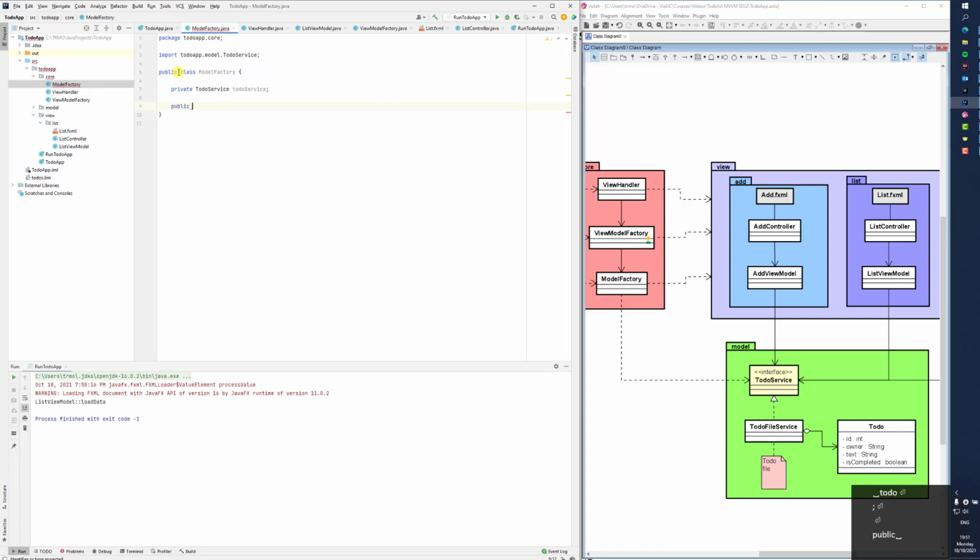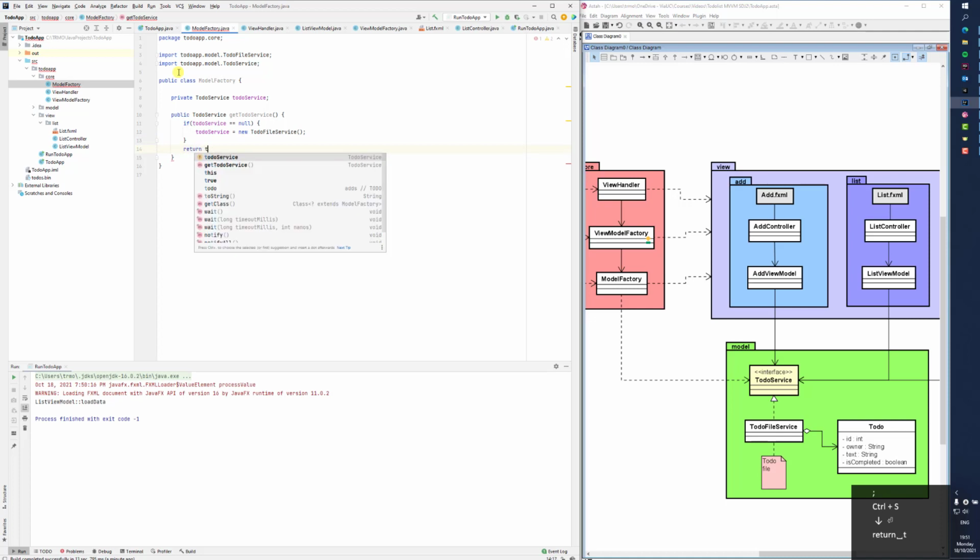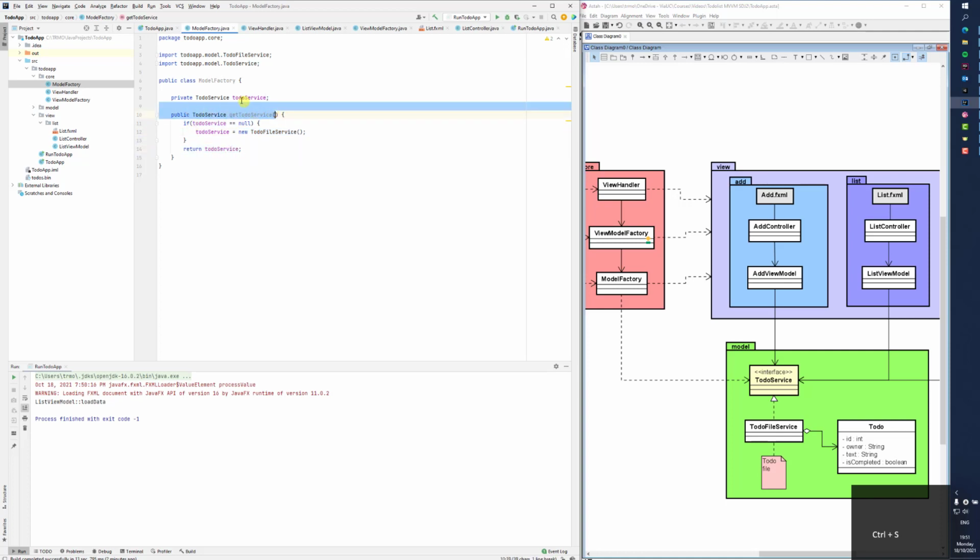Down here we have a public to-do service, get to-do service, and we say if to-do service is null, meaning it has not been initialized before, then we initialize it, and then we return to-do service. So the first time we ask for a to-do service it is going to be null. We're going to initialize it, create a new one. It's going to load everything from the file and then return it. The second time we ask for it, we already have the instance, and so it's no longer null, and we just return whatever we have here.